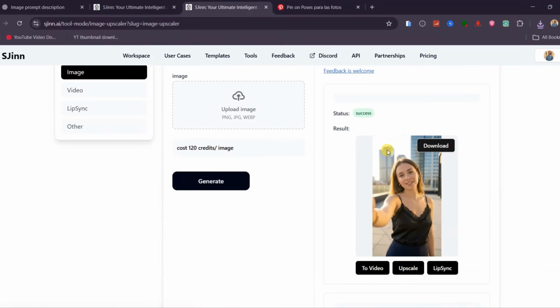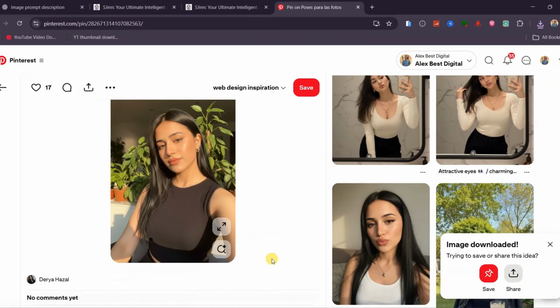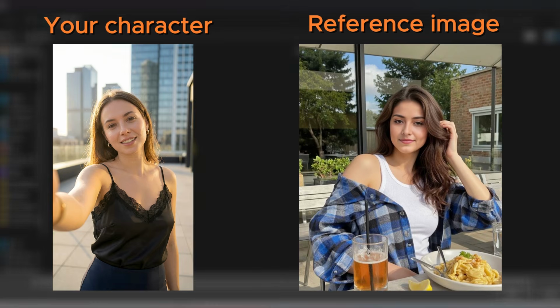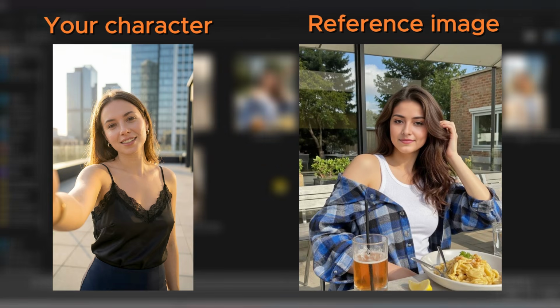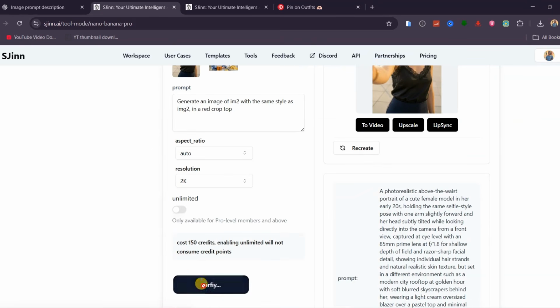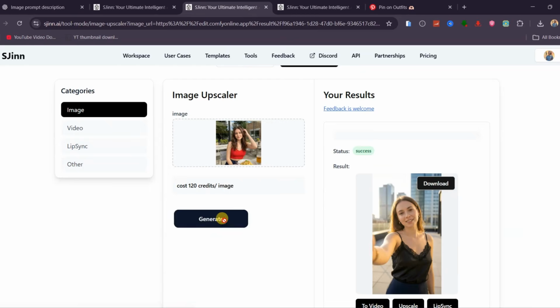An AI influencer cannot survive with only one photo, so the next step is creating different poses. Go back to Pinterest or any site with reference images and download a few pose photos you like. Inside Sjin, upload two images. The first is your influencer, and the second is the pose reference. Make sure Nano Banana Pro is selected, and then add this exact line in the prompt box: Generate the image of IMG2 with the same style as IMG1. And you can also add extra details like in a red crop top for a new clothing style. Choose your aspect ratio and resolution again, hit Generate, and then upscale for better quality.